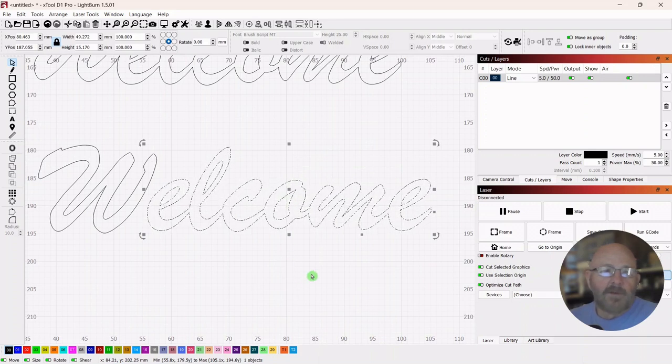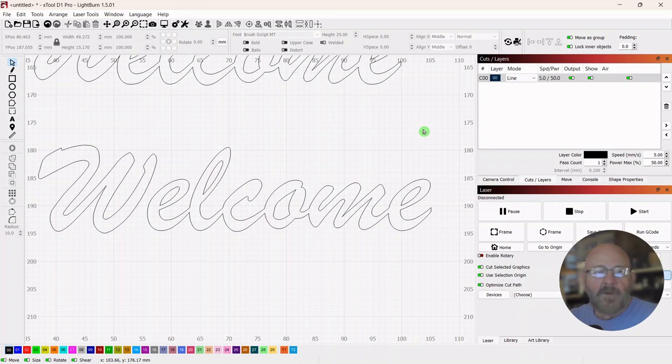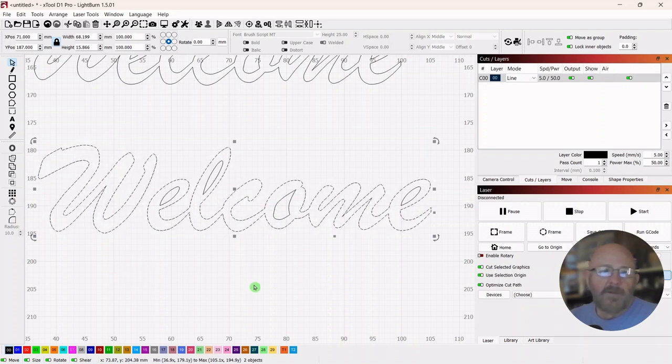So we're going to select this and we're going to ungroup it. Again, you can do it up top or by right-clicking. We want this outer piece to be separate from the inner pieces. So now we just want to touch the outer portion of the letters and the W, and it'll select all those together and it won't select the inner pieces.